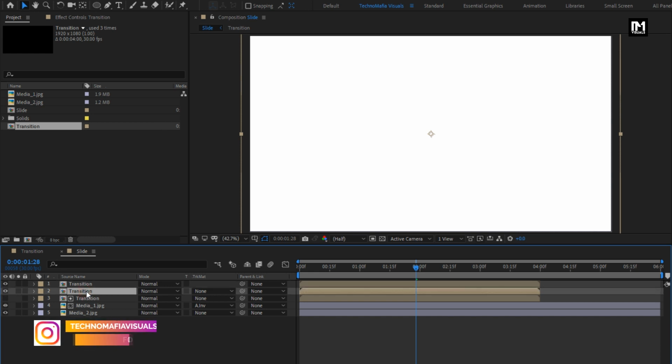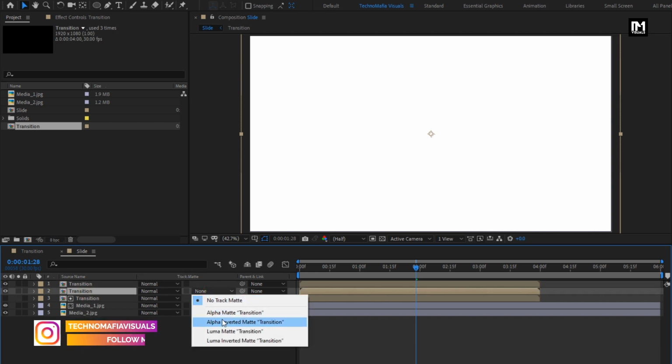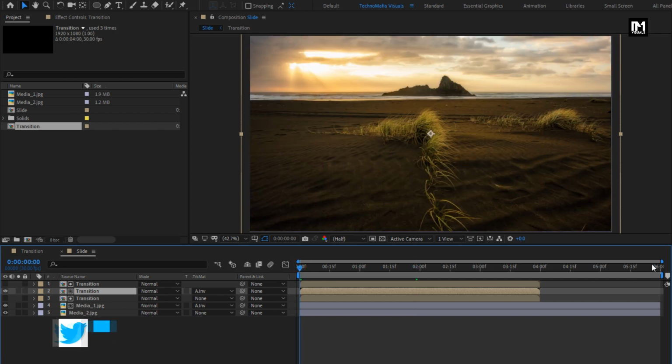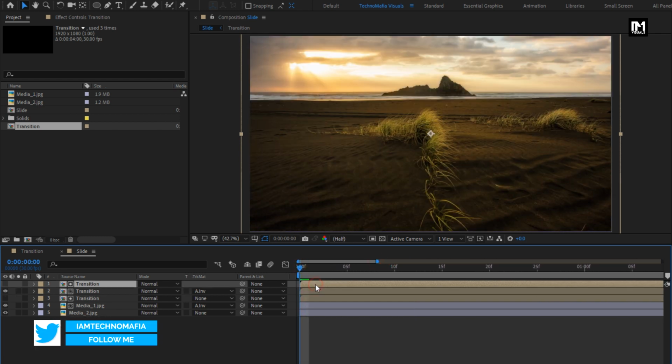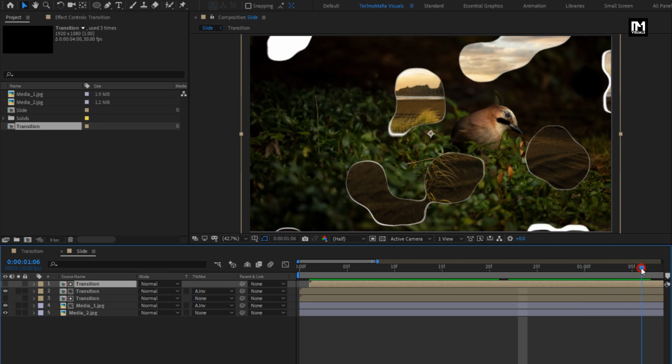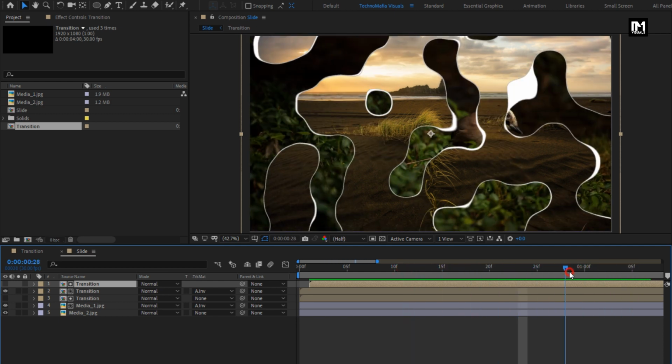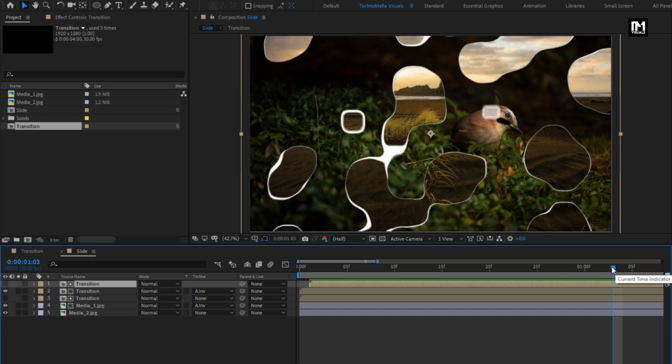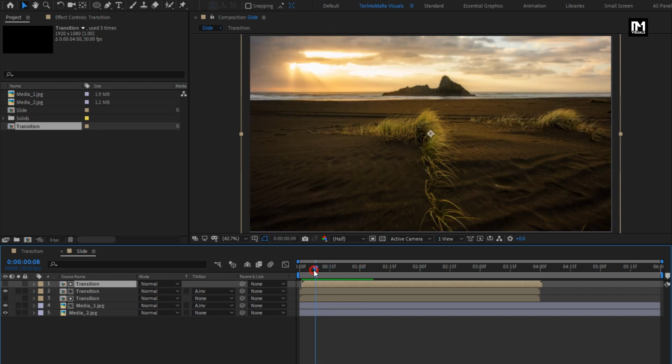For below transition composition, change track mat to alpha inverted mat. For the above transition composition, let's move it to just one frame forward. You can see the preview. Now we have the outline effect. You can adjust the second media position.